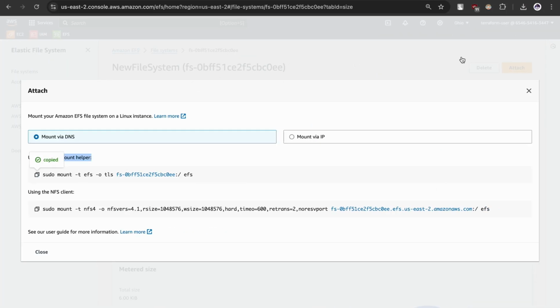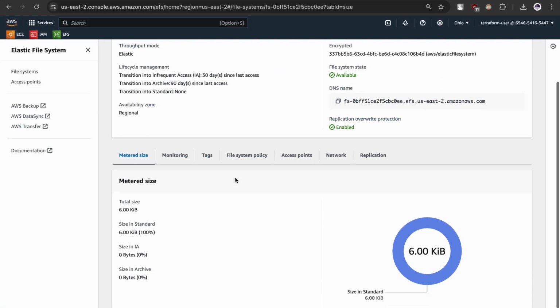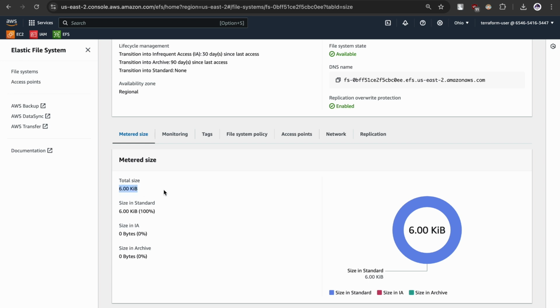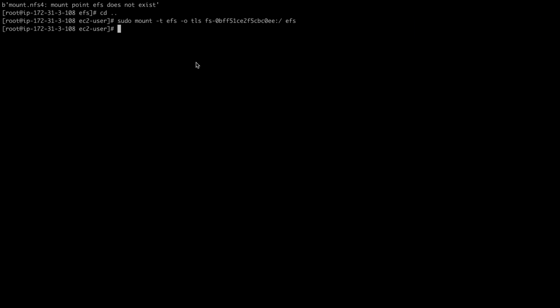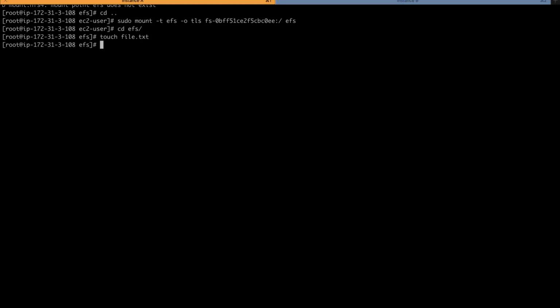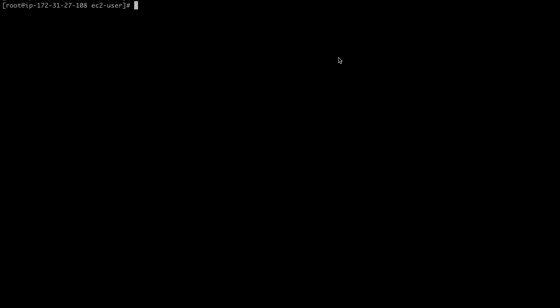And before proceeding forward, just wanted to show you that right now the default size here is 6 KB, right? Because we haven't made any sort of use over here, right? So now let us demonstrate whether we are able to transfer the data or not, right? Let us go to the mount point and I'll create a new file, that is touch file.txt. Okay, now when I go to instance B and when I go to EFS and I list it, you can see the file is created.